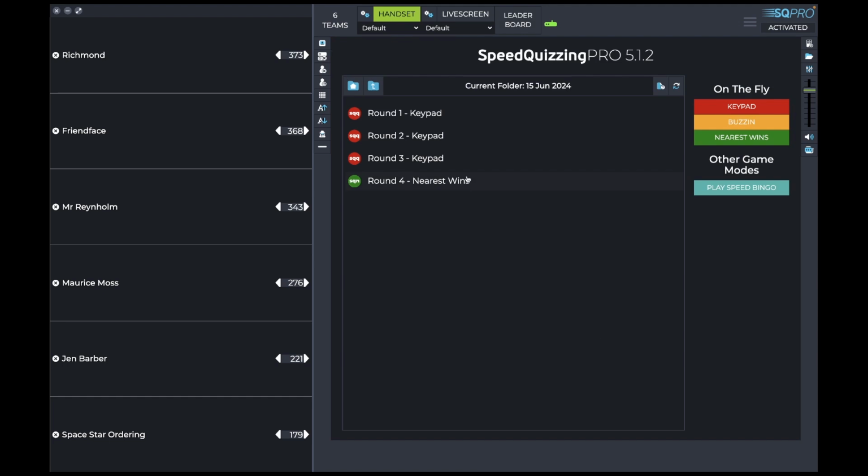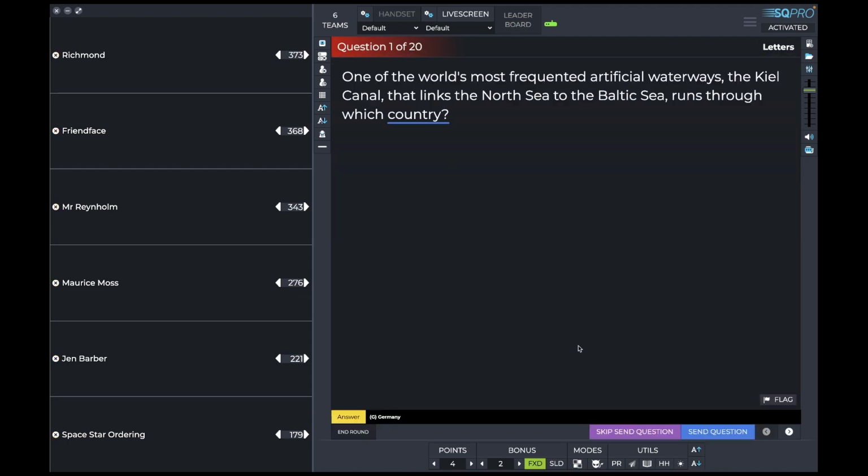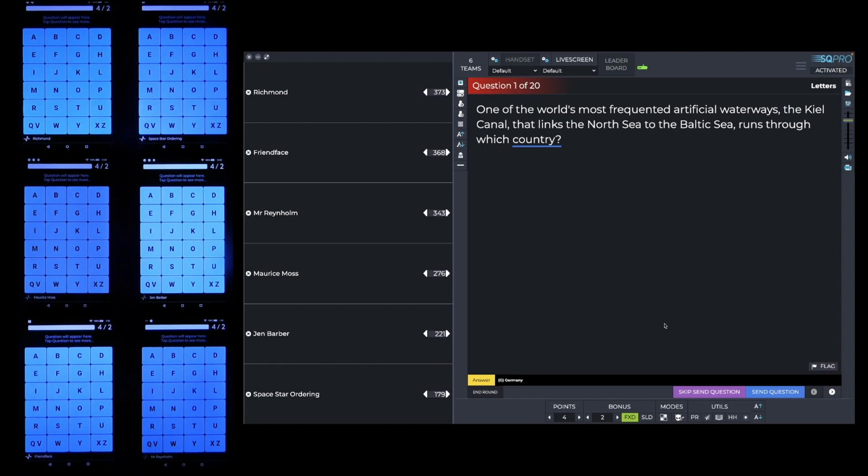So I'm going to start by opening a keypad round. I probably should have mentioned at the beginning that the fast track feature works with keypad rounds, not really with anything else. It's a keypad round. So start the keypad round. You're going to want to see my devices on the side of the screen so you can see what I'm doing. I'm not going to read the question out because you all know how it works. This is just for demonstration purposes only.